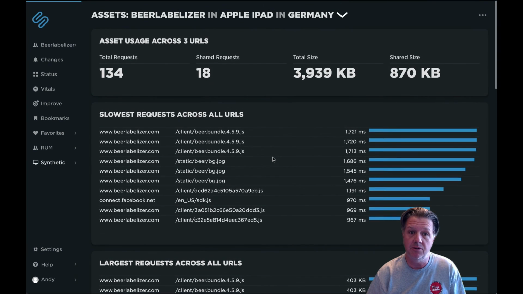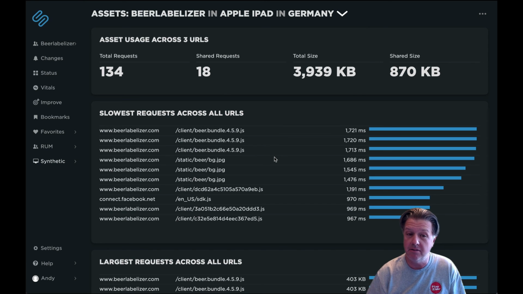That golden rule still holds true that making fewer HTTP requests is going to be what really ultimately makes your site faster.